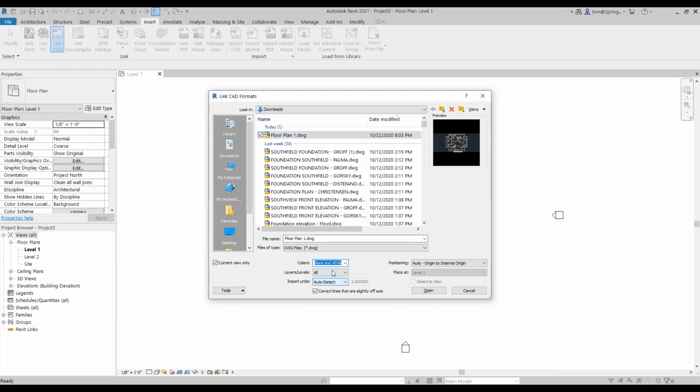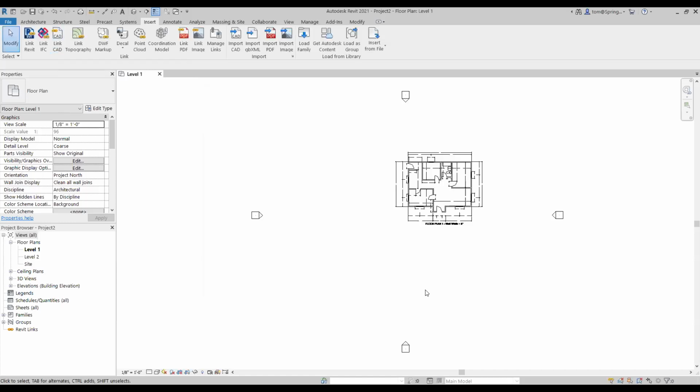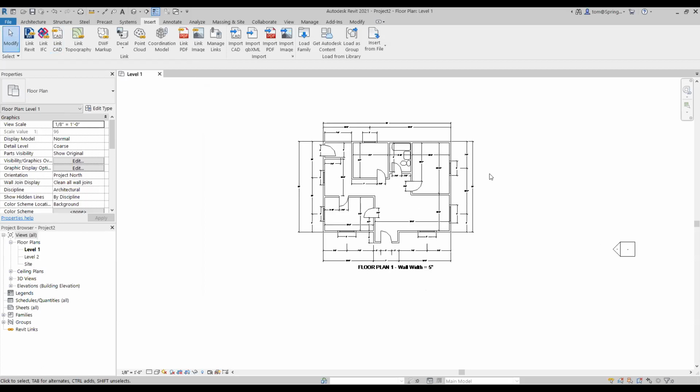Don't bother with the preserve colors option. Layers and levels, yep, you want those. Import units is auto detect, that's fine. Positioning is auto. So again, you want current view only, and colors black and white. Once you've got that, go ahead and click Open. And it goes ahead and drops it in there. Let's go ahead and zoom into it.